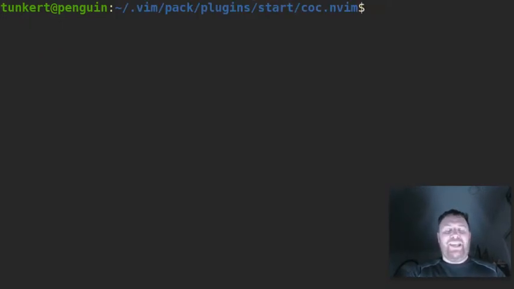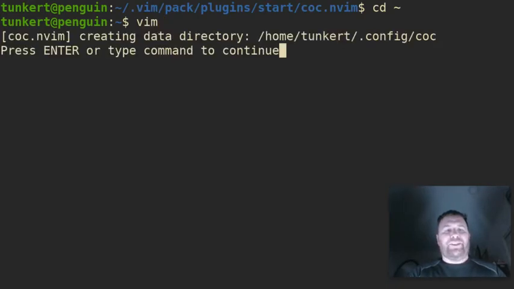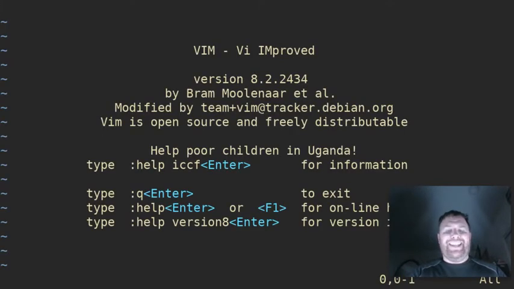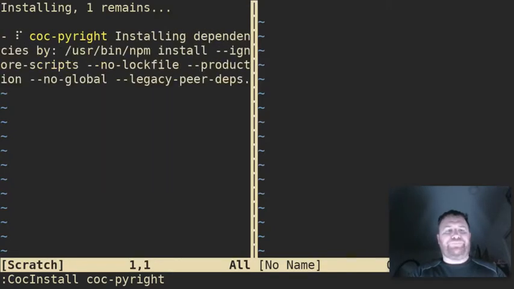So I'm going to clear this out. And now I'm going to cd back into my home directory here, and I'm going to run vim. Okay, and you'll see that it's creating a directory, and I'm going to press enter. And now I'm going to run the command :CocInstall. So it has to be a capital C at the start and a capital I, and then coc-pyright. Okay, that's the one I want. I'm going to hit enter. And that's going to go ahead and install coc-pyright.